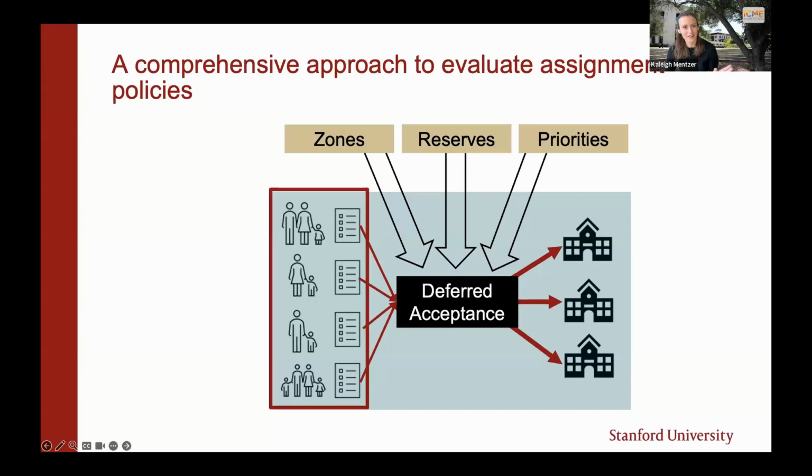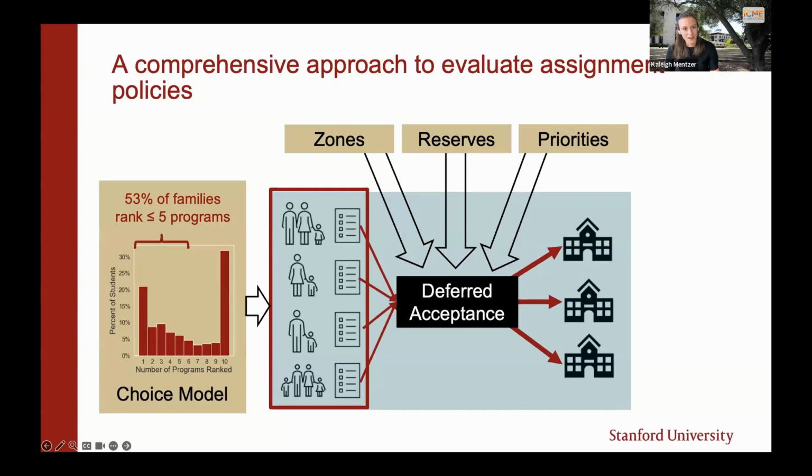Then another factor is we have to think about how we're modeling student families' preferences, because in practice, most families only rank a few programs. This can be a problem if we're changing the options that are available to families. Say we're doing some sort of small zone and there's only 3 to 5 programs in their zone. They might not have actually ranked any of these programs in the historical data. So we need a way to investigate these counterfactual scenarios and come up with what we anticipate their ranking would have been if these were the options available to them.